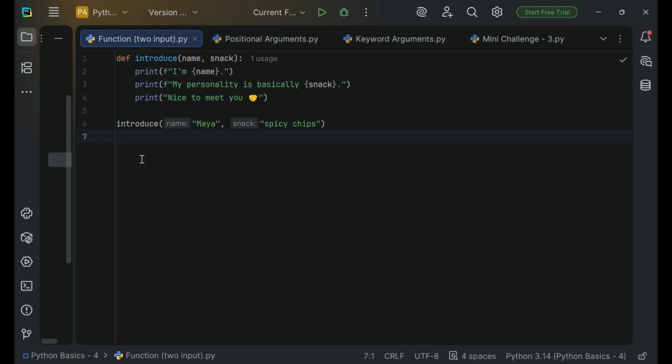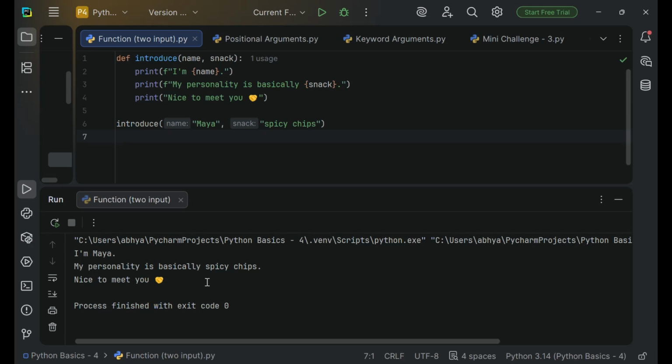Functions with two inputs. Let's run it. Let's slow this down. Inside the parentheses, we have two parameters, name, snack. Think of these as two empty boxes. The function doesn't know what value they'll hold yet. It only knows when someone calls me, they must give me two things.